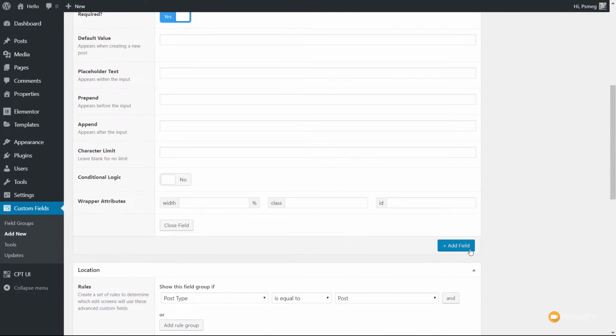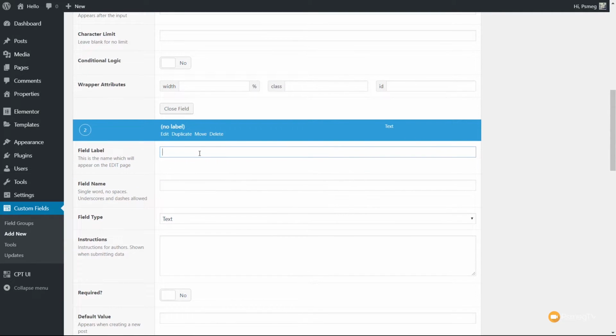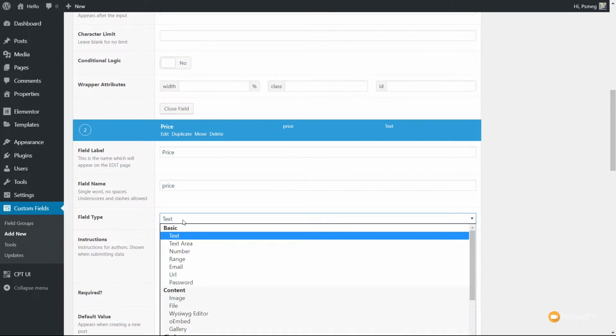Everything else is fine. We're going to add our second field in, and this is going to be our price field. So again, we're going to come in, name this field, we'll call it price. You can see when we click on field name, it automatically pre-fills that out. This time we're going to set this to be a number.